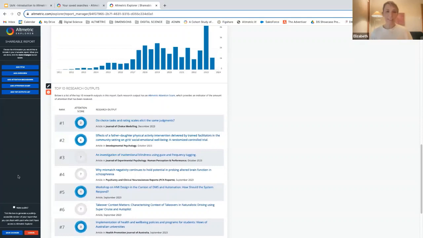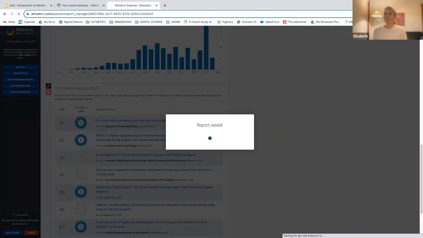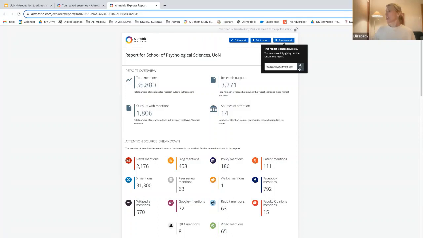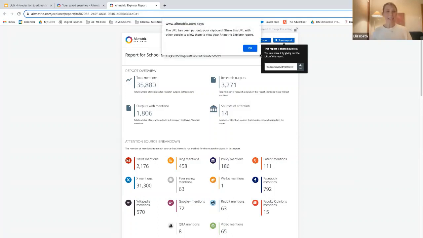If I'd like to share this in a dynamic form, I can then make public and save changes. So what this will do is it won't make it public to everybody, but it will give you a shareable link. So now you can see I have an option for sharing that report, and I can copy that and you can paste that within your departmental website. You can put it on the bottom of your email in your signature. You can share with colleagues, even if they don't have an Altmetric Explorer subscription.